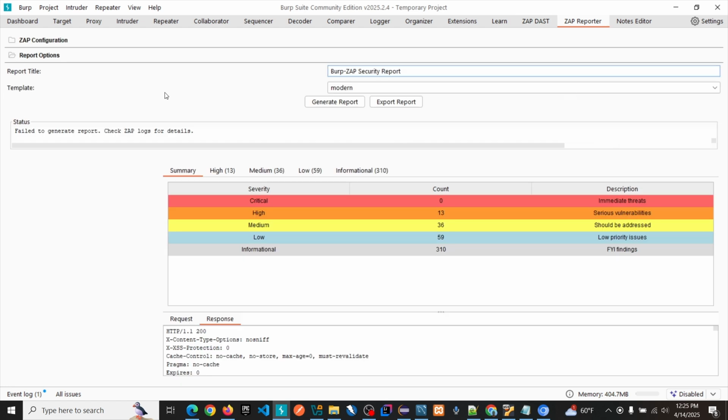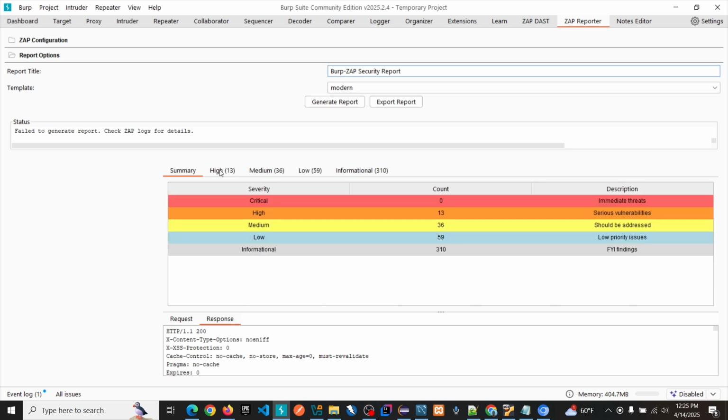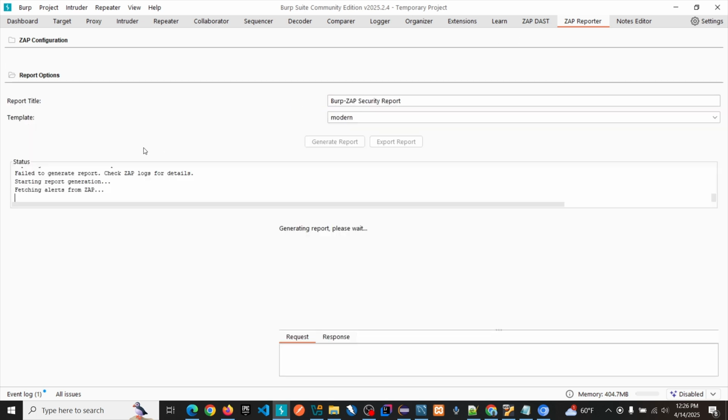Now, the report has a nice feature where it gives you a summary. This is an extension as well. It gives you a summary, and also gives you the details. Let's say right now I only have high, medium, low, and information. And if I have a new scan that just finished and I want to generate a new report, basically what I do is generate a report. And it will come up here, it starts fetching it from ZAP.